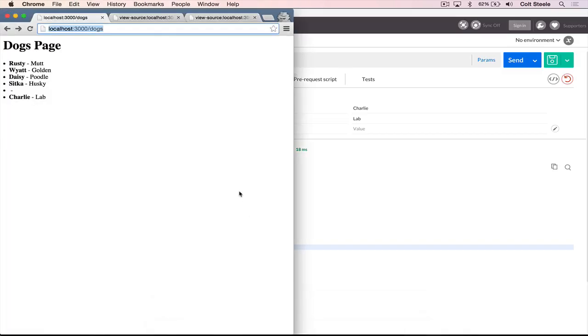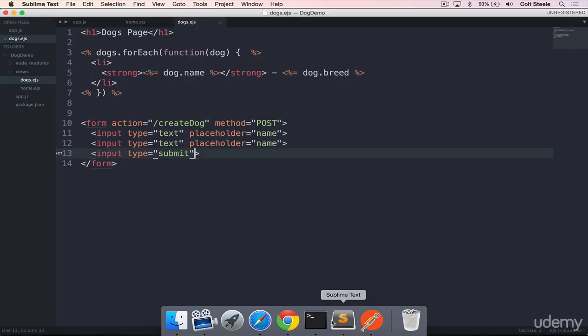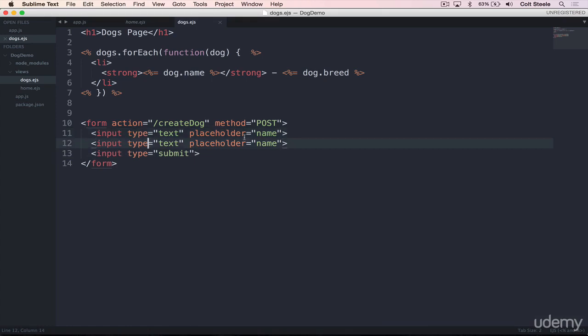And if we refresh the page, we now have a form, but there's a problem. If I fill this out, so I add in another dog here, Skittles, which can be a poodle. When I hit submit, it will send a post request to /create dog, but watch when I do that, we end up with an empty dog. And that's because even though I have two inputs, I haven't told the browser what the name of those inputs are.